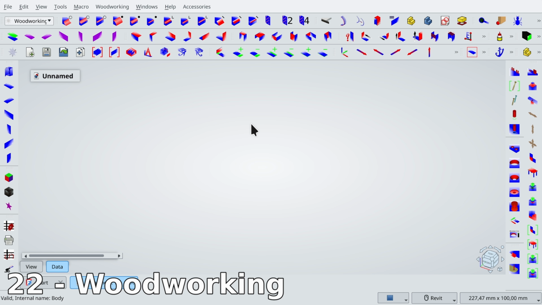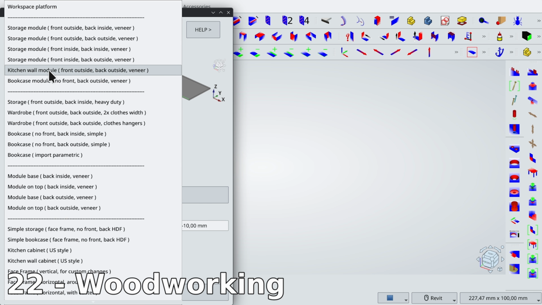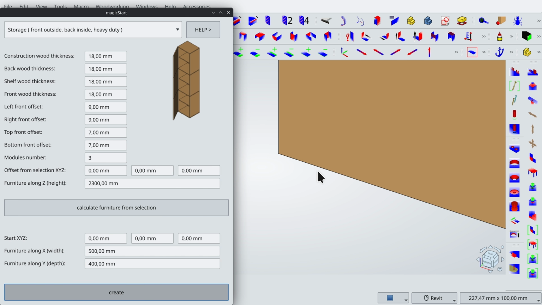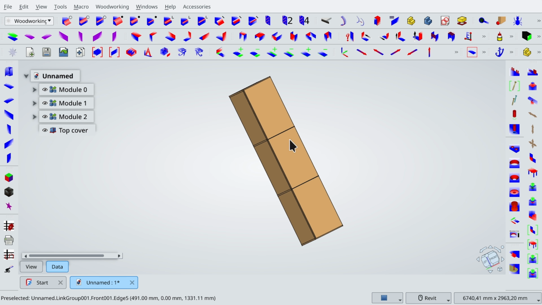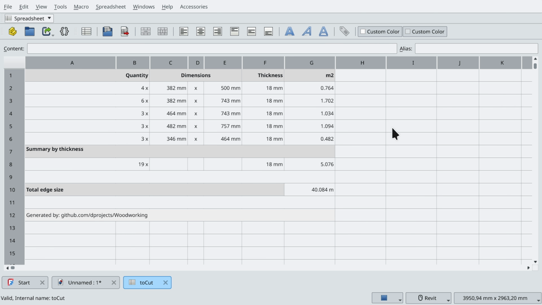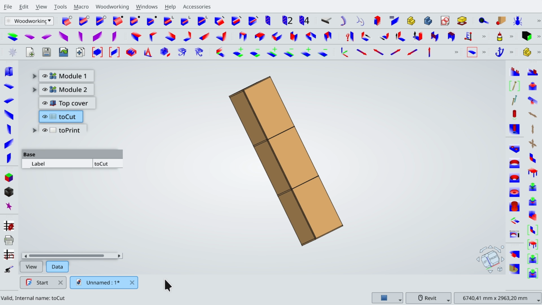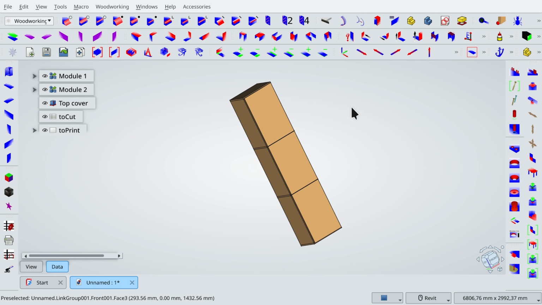The 22nd reason is for our woodworking friends, the Woodworking Workbench. You don't need modeling skills to use it. You can simply generate a base and work around it or keep it as is. You also get an automatic cutting list, perfect to prepare your project. This workbench is developed by D Project and is very complete. If woodworking is your thing, it's a must-have.